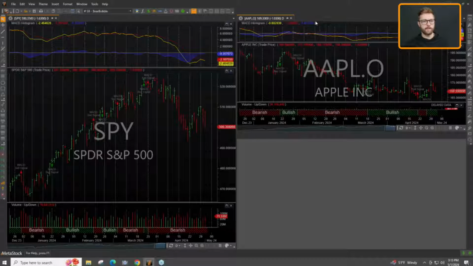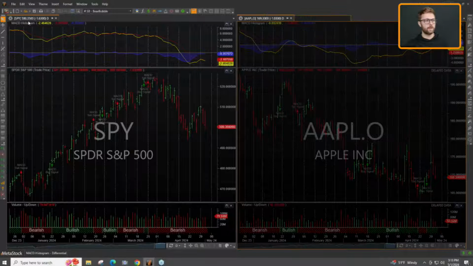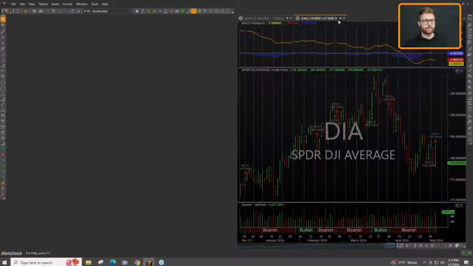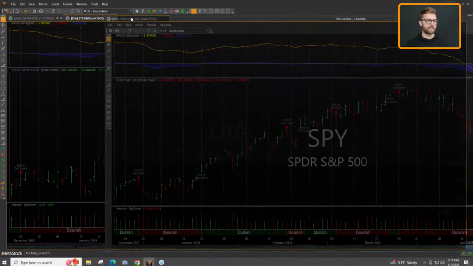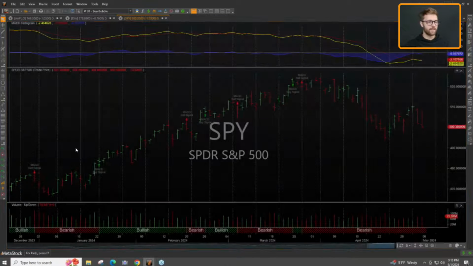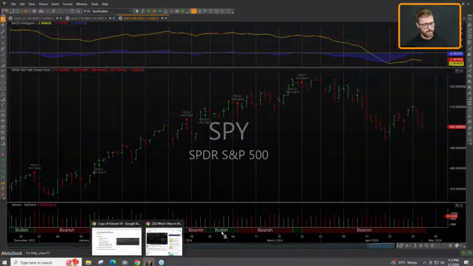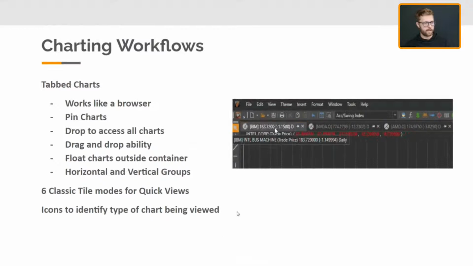And then we can also put them back into tabs. So really easy to use, absolutely awesome. For those that are longtime MetaStock users, I'm sure you're going to love this. It just feels a lot better. So let's go back. That's that.